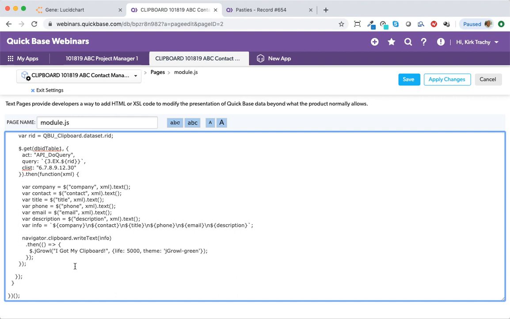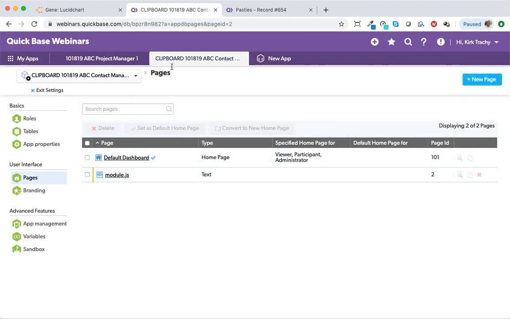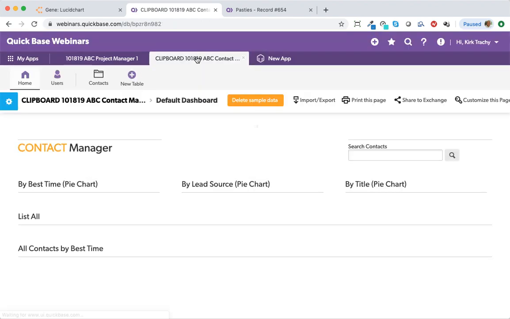And then there's a growl up above that says, I got my clipboard, and it lasts for 5,000 seconds. And you'll see it at the top of the screen when we run this again. So let's cancel out of here. Let's go back to here.